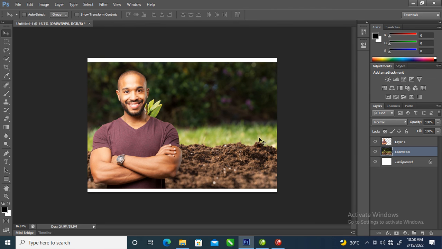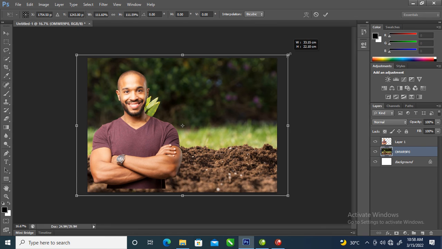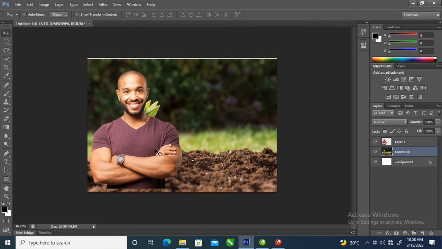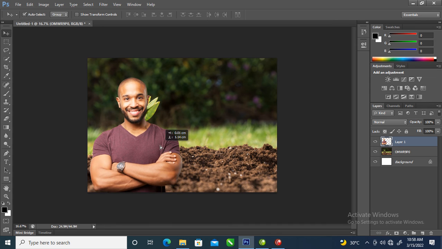Then you adjust your main background, which is the flowery background. Enter, enter, select this. Now you type your information, you select your text tool, which is this.